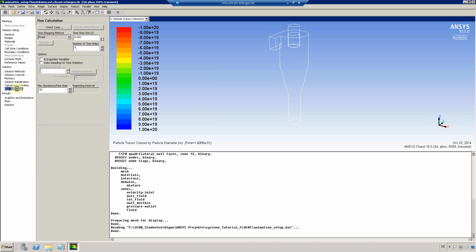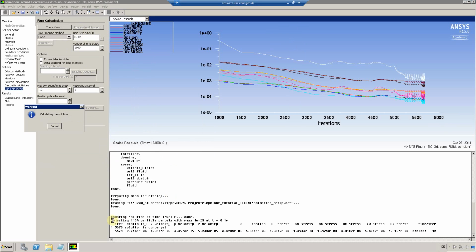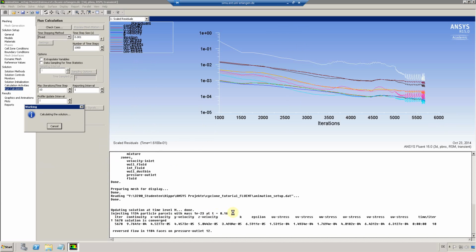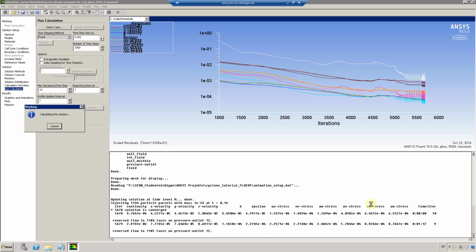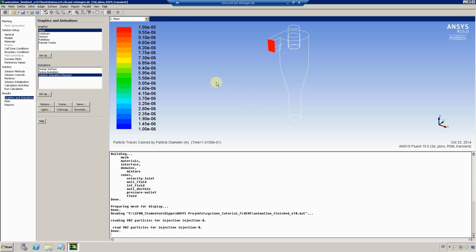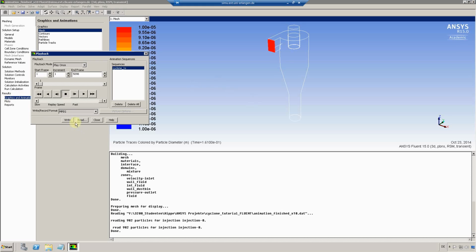Back to the run calculation tab. Now the whole separation process shouldn't take longer than maybe a second. So let's do 1000 iterations, and 10 iterations per time step should be enough. Calculate, and you can see that particles have been injected at the inlet surface, and the whole calculation process will take again a few hours. And finally, we need to save our animation after the calculation. So go to Graphics and Animations, Solution Animation Playback, Setup, and write your sequence in MPEG format.